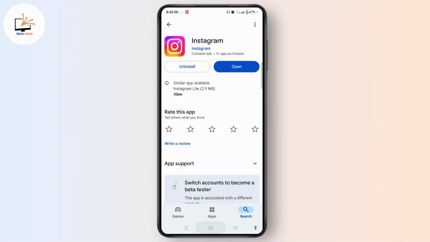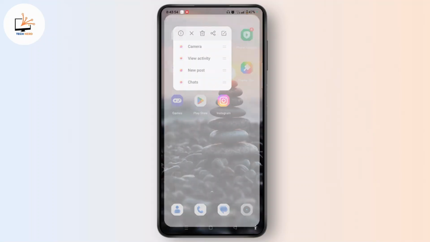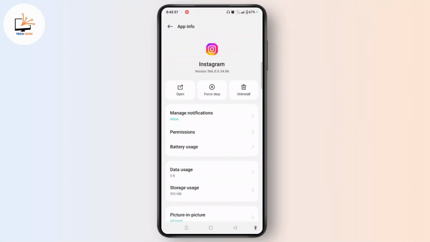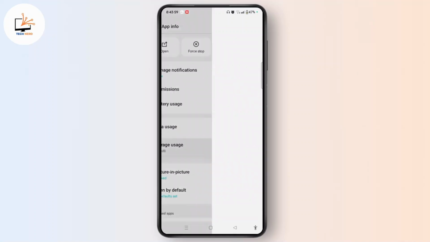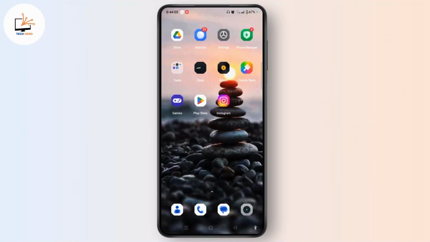The next step you can follow is simply long press on Instagram app icon and choose the i button. Once you access app info, choose storage usage and tap clear cache. And by following these two steps, you can easily fix the GIF not working on Instagram.